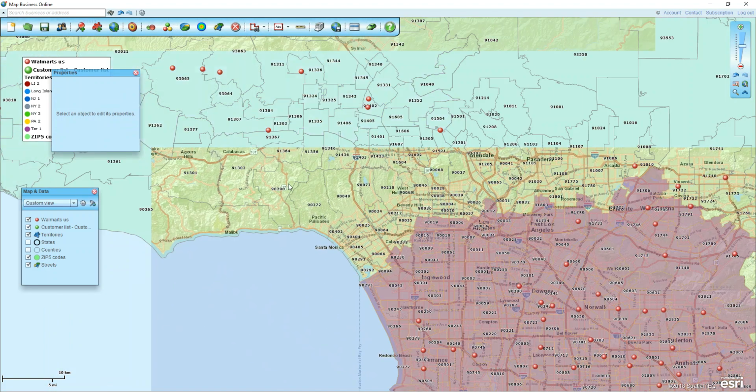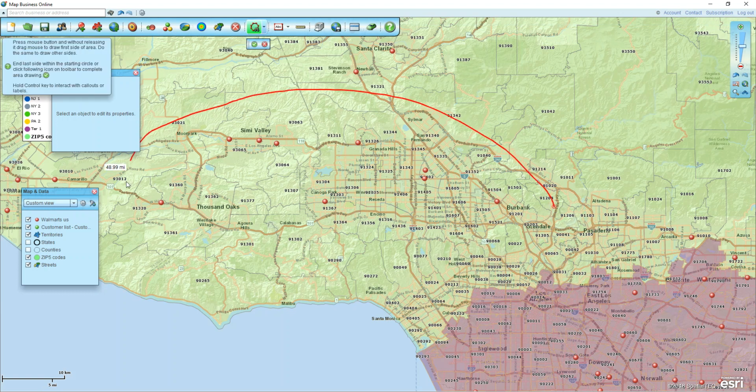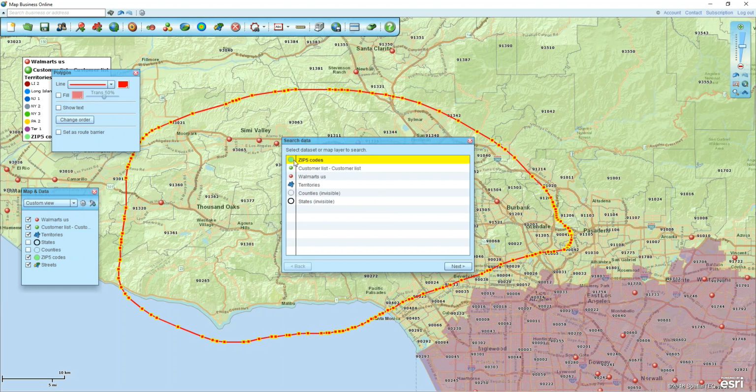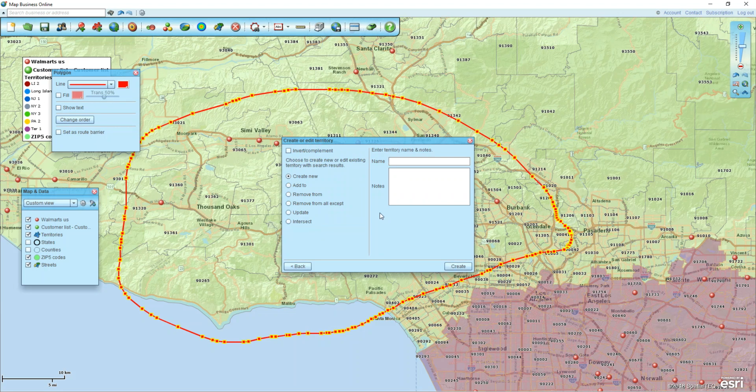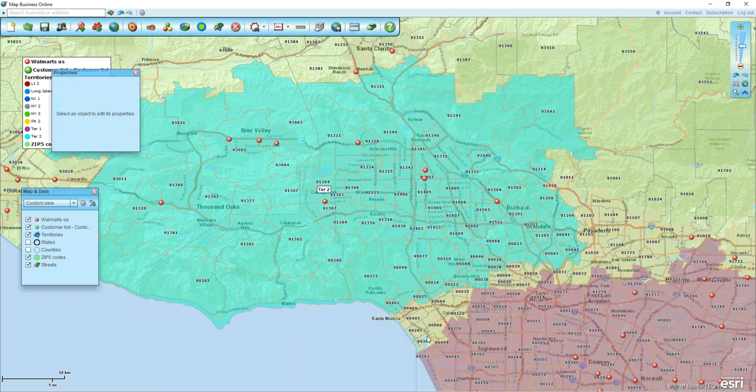I could use my freeform tool if I wanted to. Choose that from the pull down list, and I can just grab this area, query the zip codes, and I'll just call it Territory 2. And I'll just get rid of my shape.